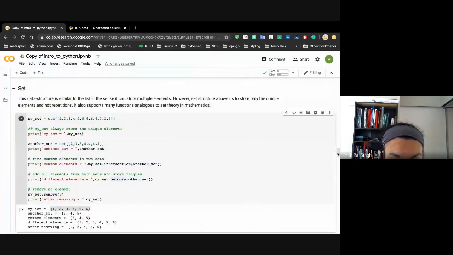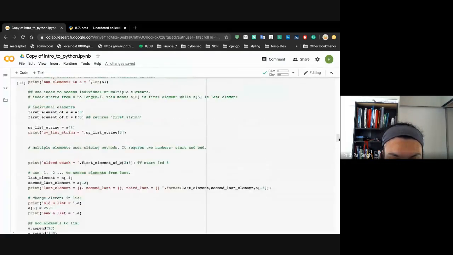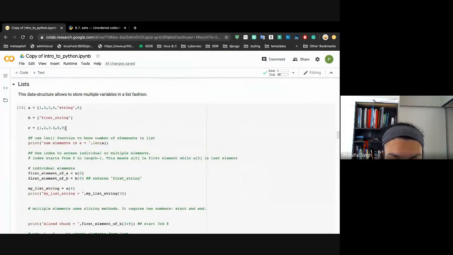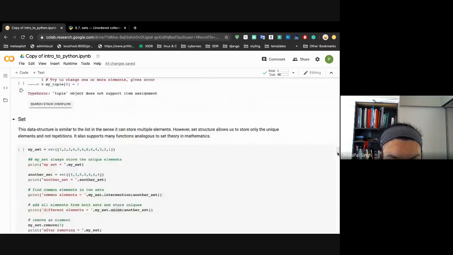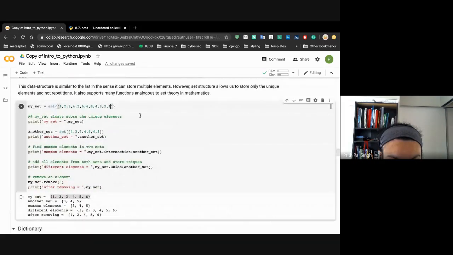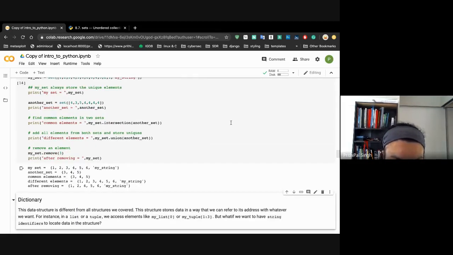So again, what's the difference from what we have learned so far? Lists: order matters because you have to access items through an index, and multiple data types are okay. Probably multiple data types should be okay in a set too. Let's see. Yeah, multiple data types are acceptable as well.